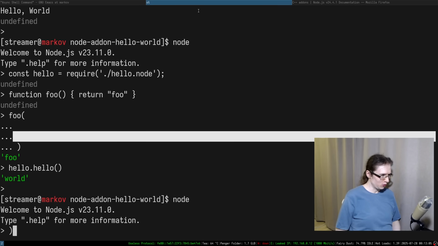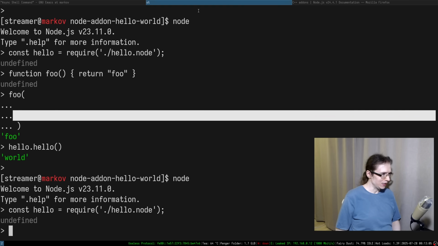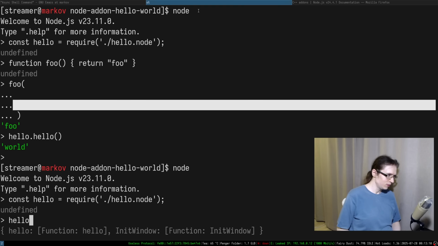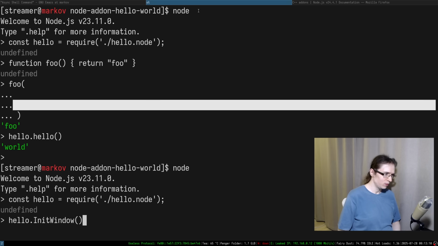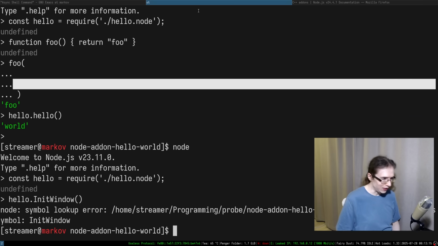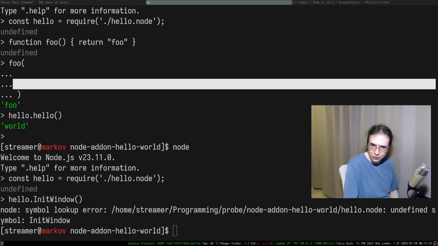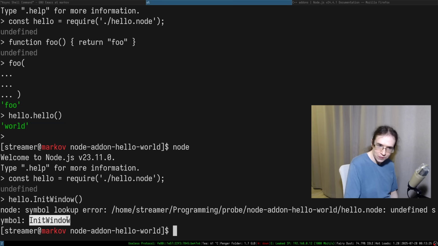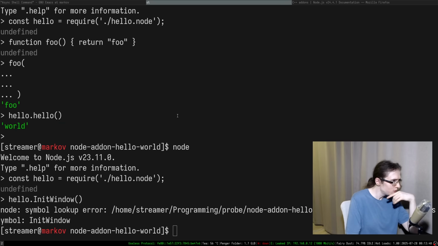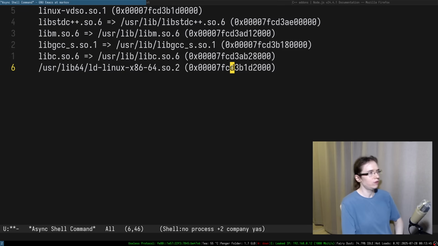All right. So can we just try to require the whole thing in here? Okay. Hello. Okay. Init. Finally. Okay. Can you see what is going on? Undefined symbol InitWindow. Fascinating. So it was holding up until the moment I call this function. And it crashes the entire interpreter, by the way. It crashes the entire interpreter. Fascinating. Absolutely fascinating.